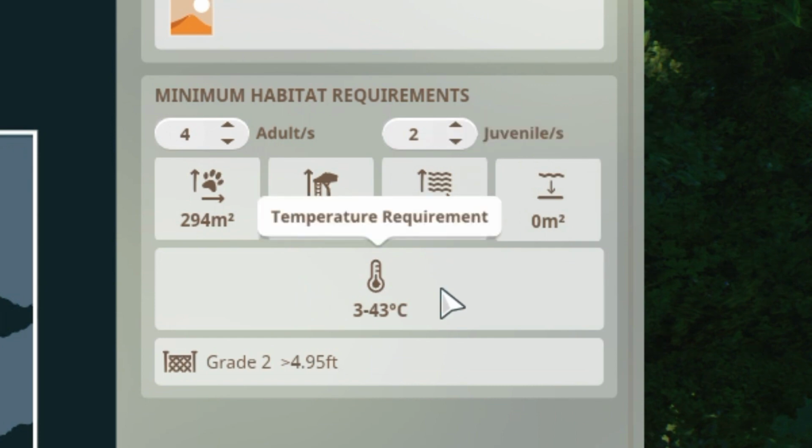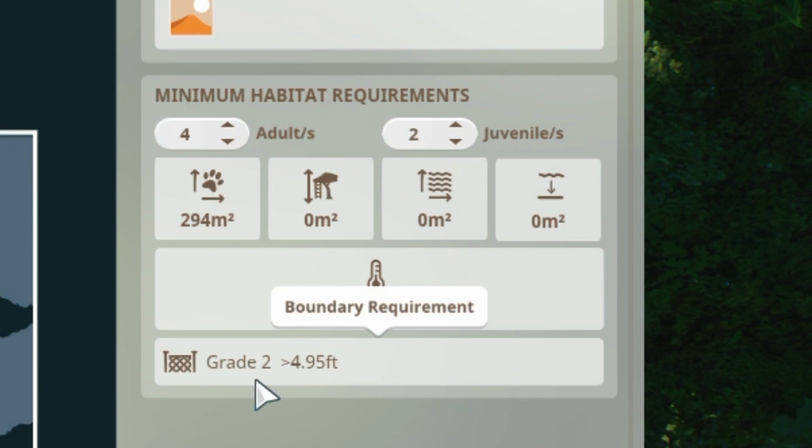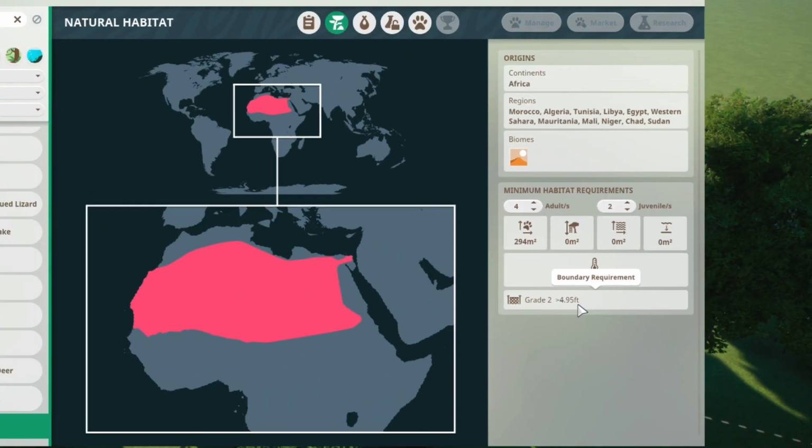We also see temperature requirements, because in Planet Zoo we have heaters and we have coolers, and we will need to adjust the temperature of that particular habitat to meet the animal's needs. In this case, fennec foxes can tolerate temperatures from 3 degrees to 43 degrees Celsius. And here we can also see the boundary requirements. That is also super helpful because you will need to know how tall the barriers must be to keep your animals in their habitat to keep them from escaping. In this case, we need a grade 2 barrier that is taller than 4.95 feet. So we will talk more about barriers and boundary requirements in a tutorial on my channel, so stay tuned. That is also super important to keep your animals from escaping.